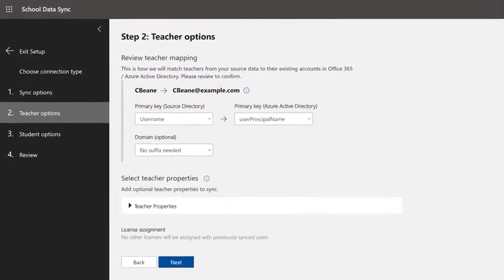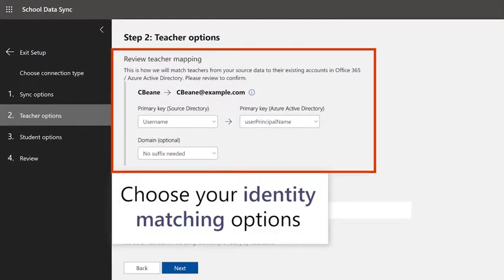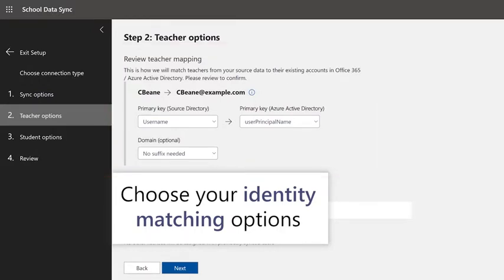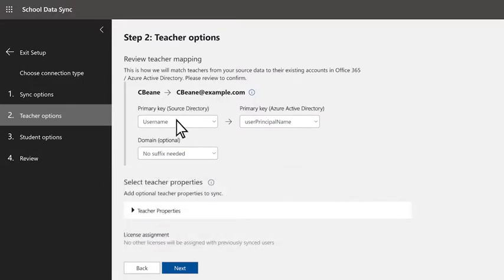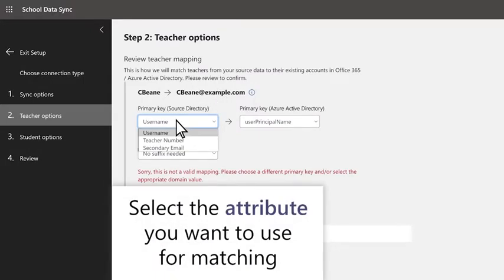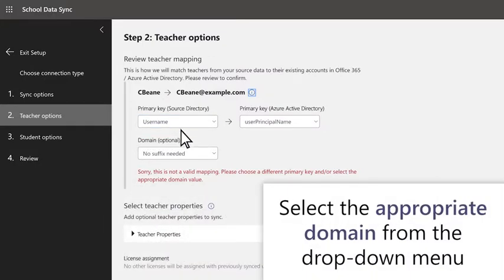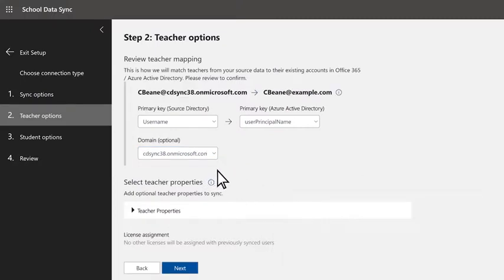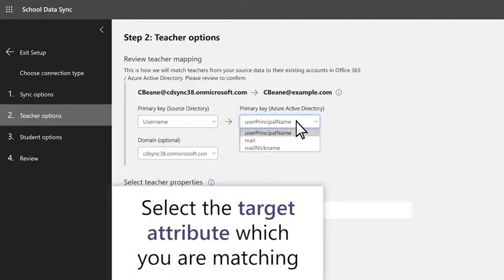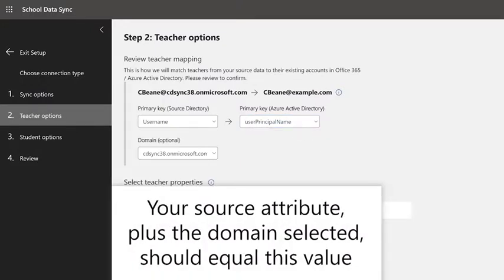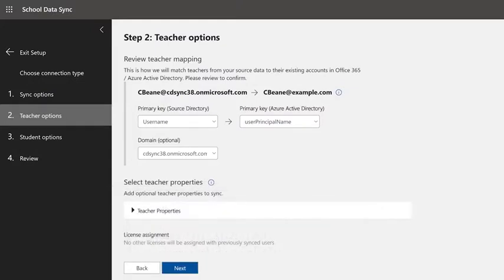On the Teacher's Options page, select your identity matching options. This is where you'll tell SDS how to match teachers from your CSV file to users in Office. In the Primary Key Source Directory options, select the attribute you want to use for matching. If you need to add a domain to your source attribute, select the appropriate domain from the drop-down menu. Finally, select the target attribute which you are matching. Your source attribute plus the domain selected should equal this value. If these values match, the identity will sync. If they don't match, you'll see an error for the failed match after your sync completes.